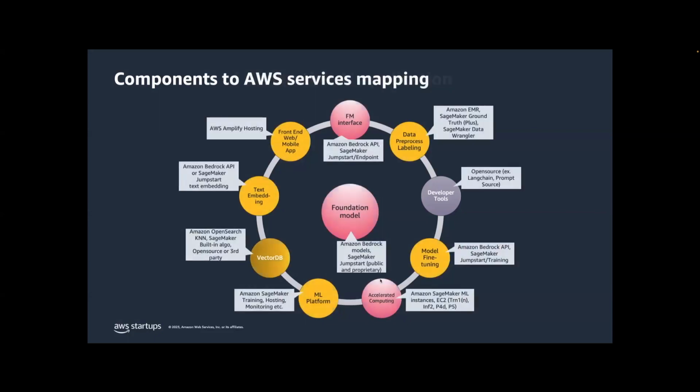And I just provided a summary of some of the key services, like AWS services mapping for each of these key steps when you are implementing a generative AI solution. So, for example, for data pre-processing and labeling, you may use some of the services like EMR, Ground Truth, and Data Wrangler, for example, for the data ingestion. You may combine with some of the open source tools like LangChain or Streamlit for the front end, or you may use AWS Amplify.